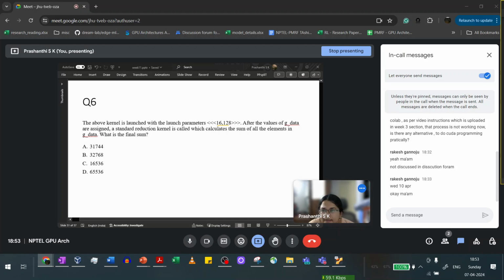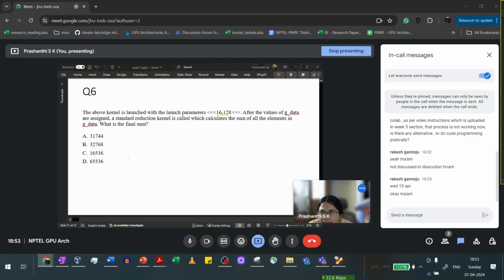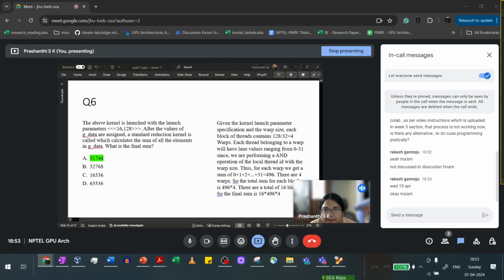Okay, let's look at the answer. It is A. Let's see how we get there. So the warp size is given as 32 and the launch parameters are given here. So every block of threads contains 4 warps, basically 128 by 32.